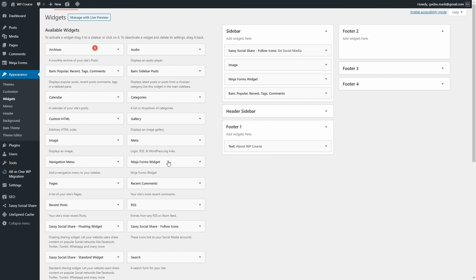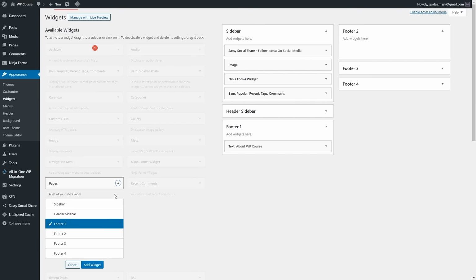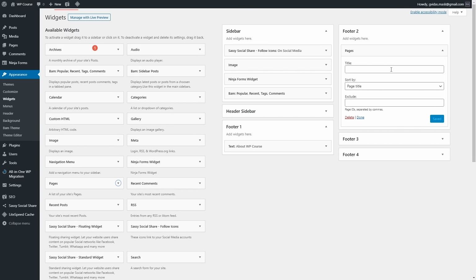To do this, you want to look for the widget which is called pages right here. So let's click on it. Let's select footer 2 and click add widget. Let's give a title to our widget and click save.